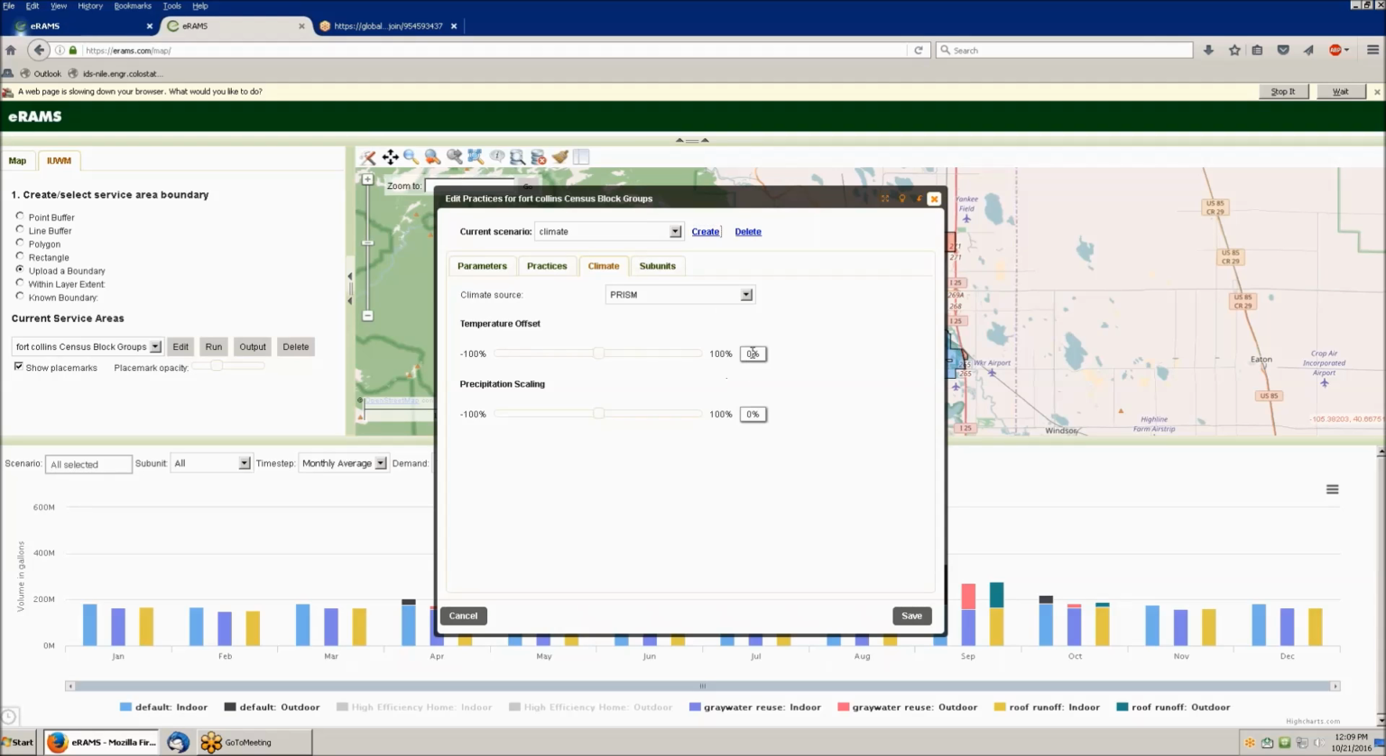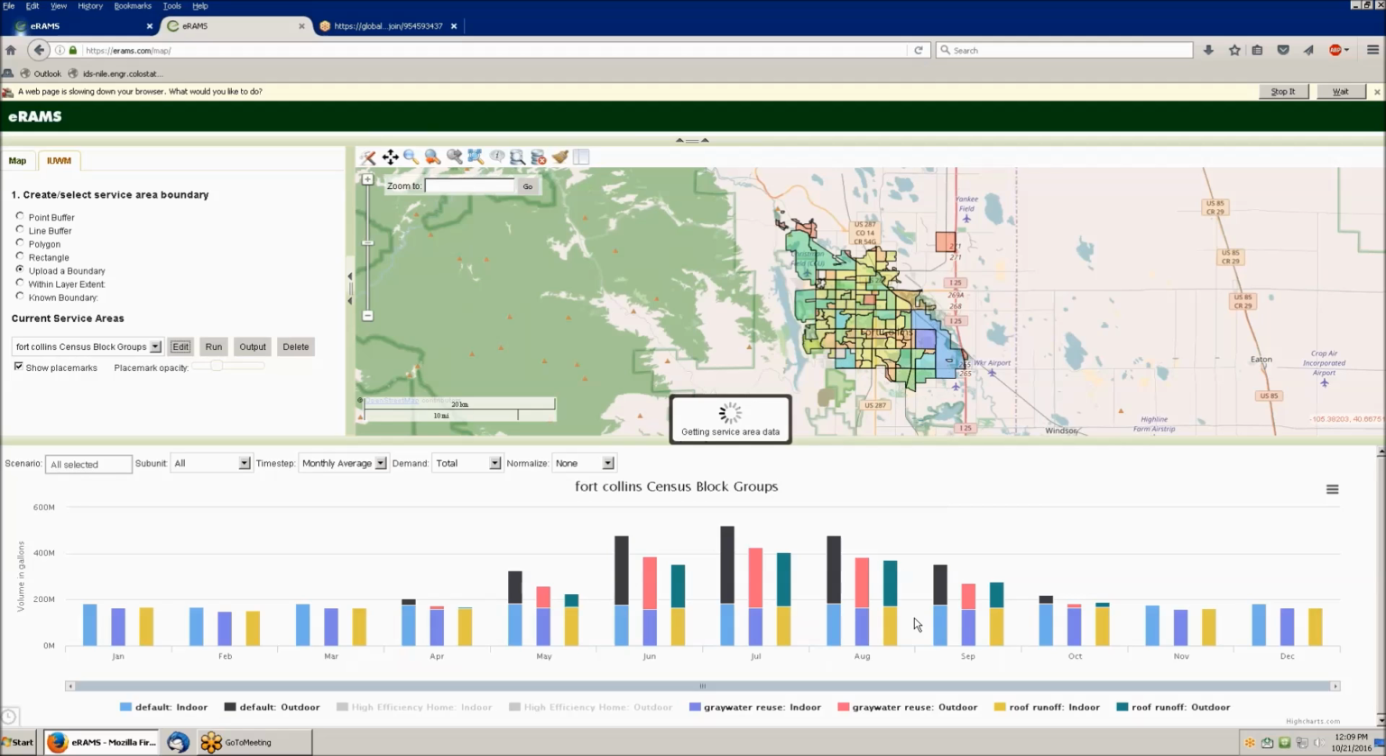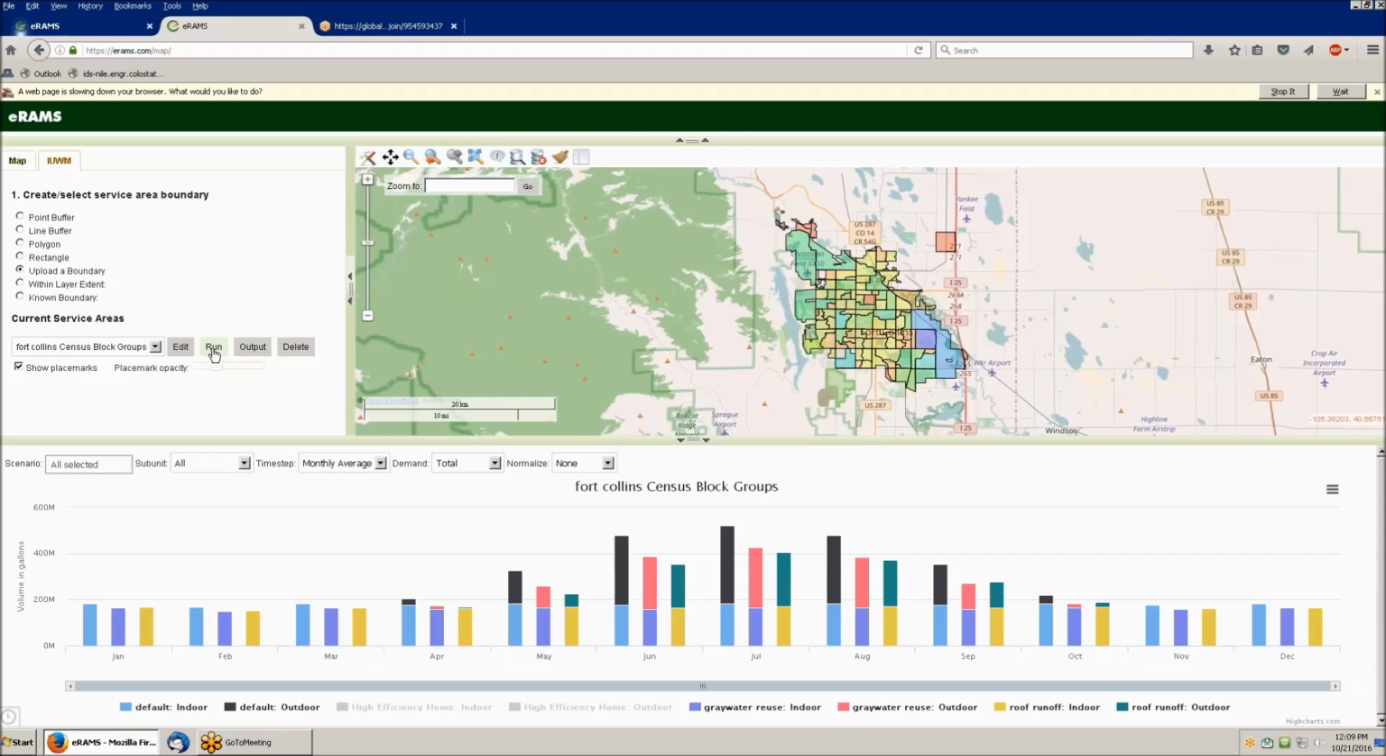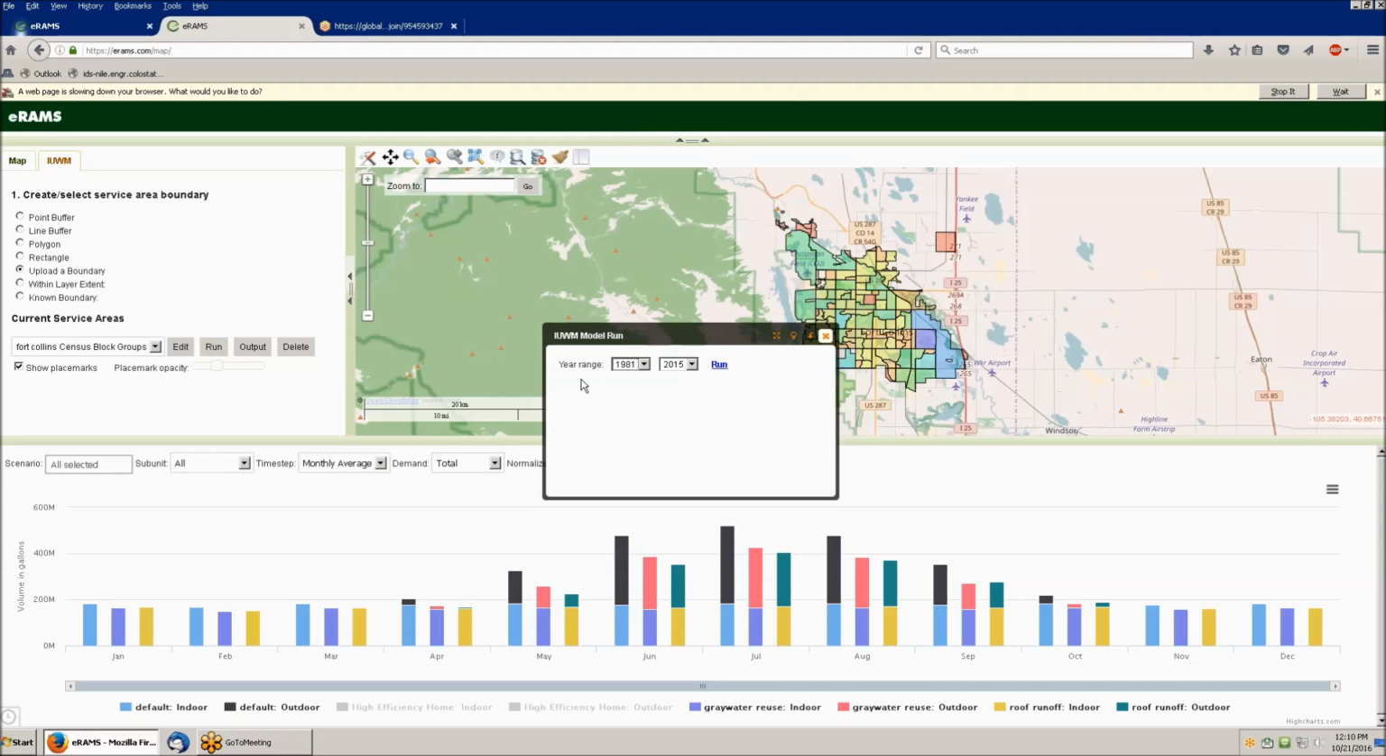So what we'll do here, I'll say the temperature increases by 5%, and then an 8% decrease in precipitation, just to see what happens here. I can now save that as well, and I can run that scenario as well, 2000 to 2015 again.